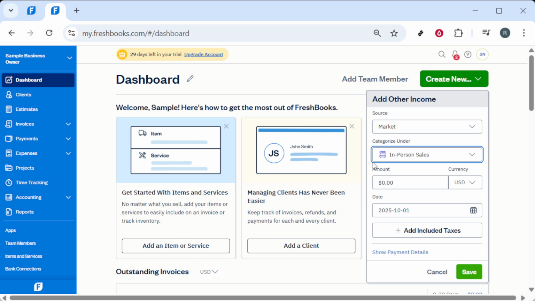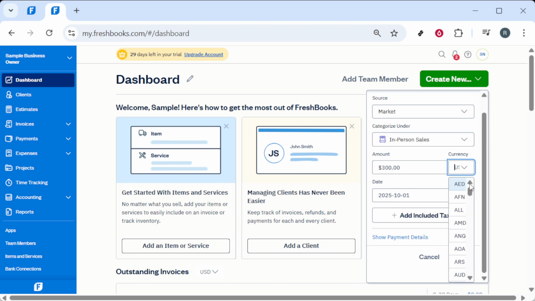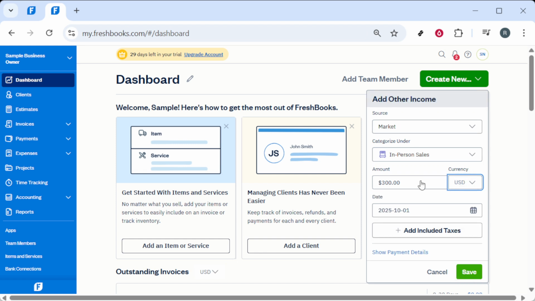The next step involves adding the amount of income you've received. Enter this value with precision, including the correct currency if that applies to your situation. Being accurate with figures ensures your books are balanced, which is crucial when managing your finances and preparing for tax season. Don't forget, FreshBooks allows you to customize the date of the transaction.